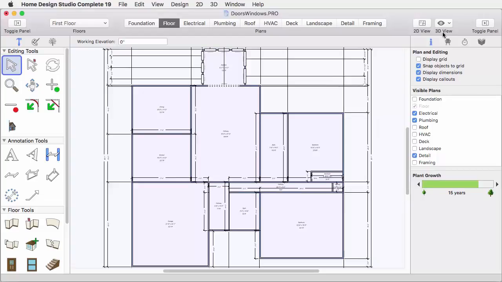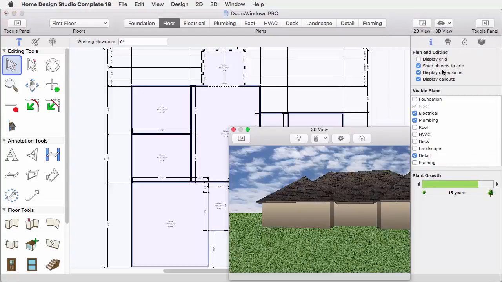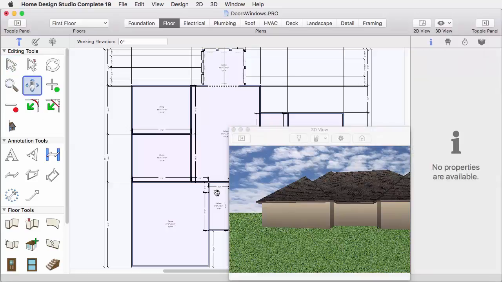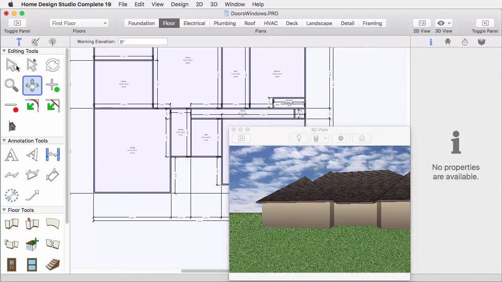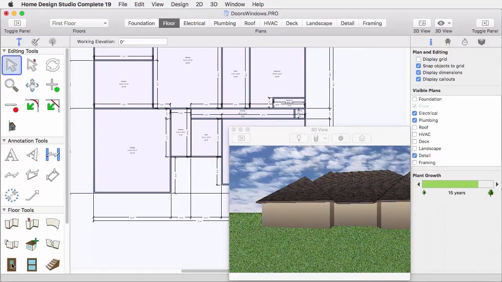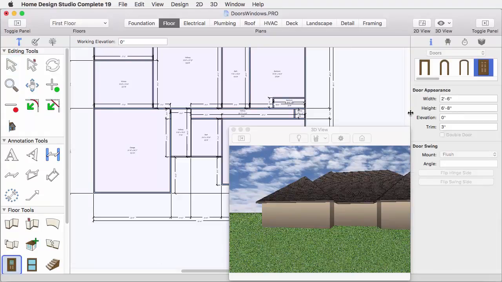Open the Doors and Windows tutorial drawing. Set a 2D and 3D view looking at the front of the garage and the front entranceway. Click the Floor Plan tab, and from the Floor Tools group, click the Door tool. From Door Styles, choose the garage door.